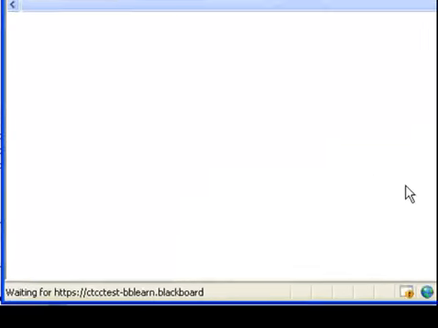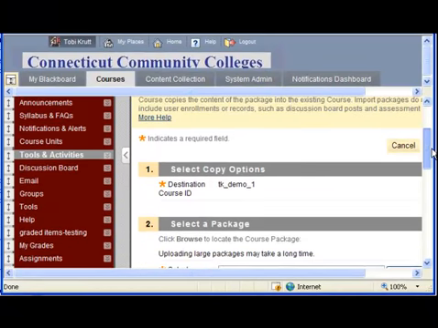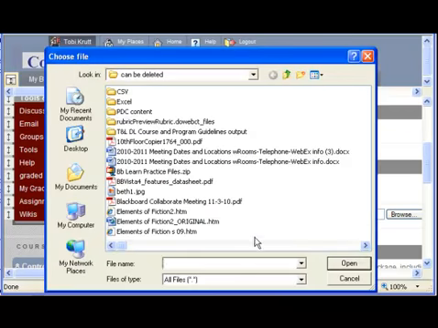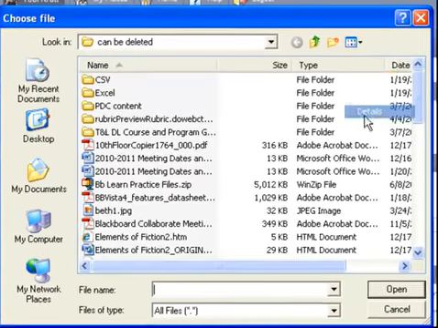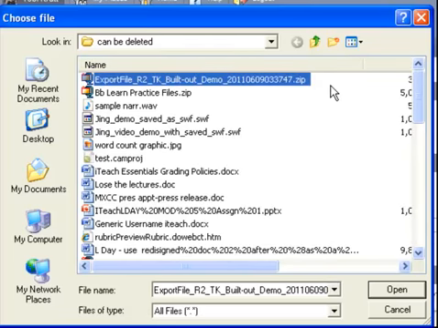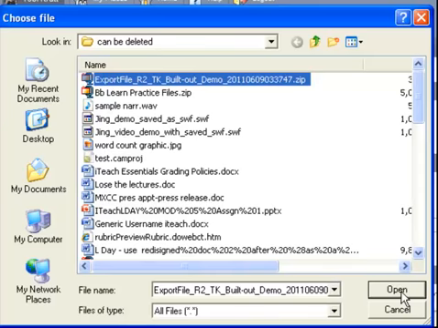I click the Import Package button, and now I'm going to navigate to the location on my PC where I had saved that zip package that I had just downloaded. So I'll click Browse, and I'm going to go into my computer, and I will find the zip file that I had just saved in that little folder on my desktop. Now I'm going to click Open.